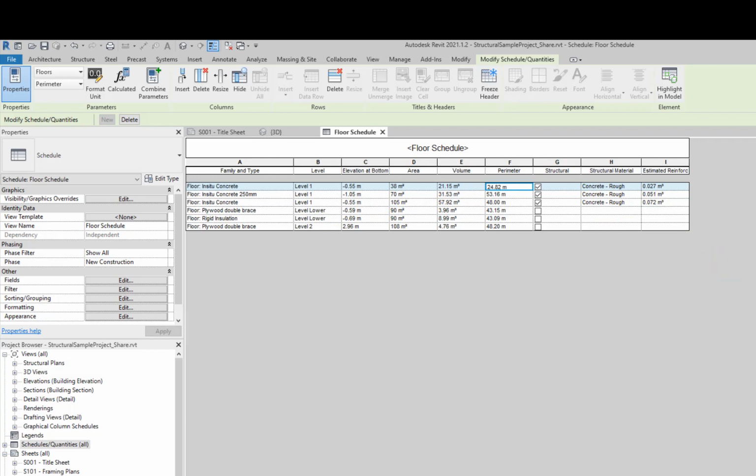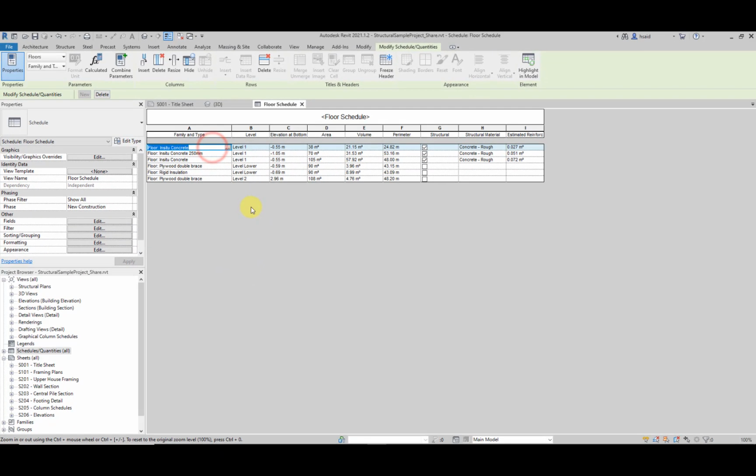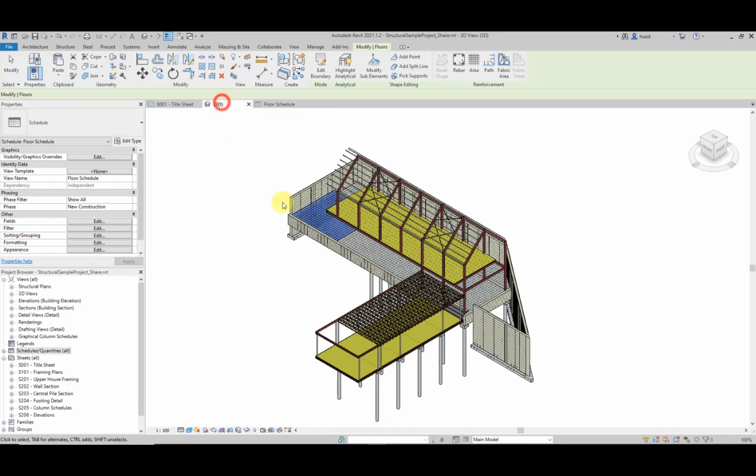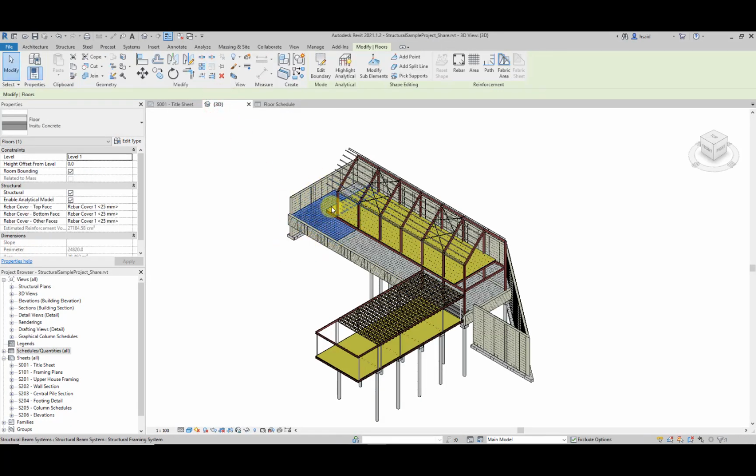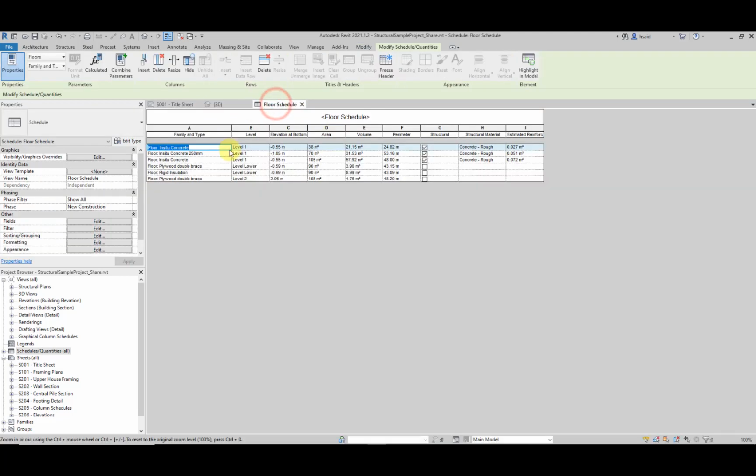Now the next thing I want to know is what element is this, and what element is the other one. You can do that by selecting it in the schedule, and then if I go to the 3D view, it will be highlighted. So that's very handy. You don't need the ID of the elements. You can jump between the schedules. So I can select something else. Let's see this plywood double brace.